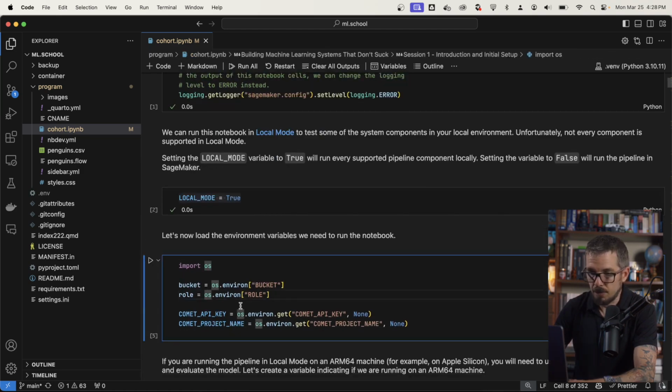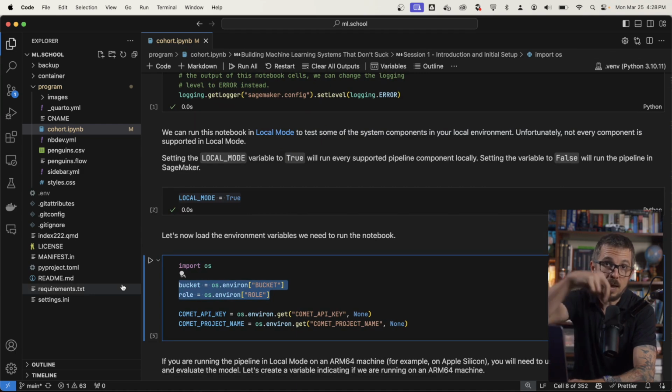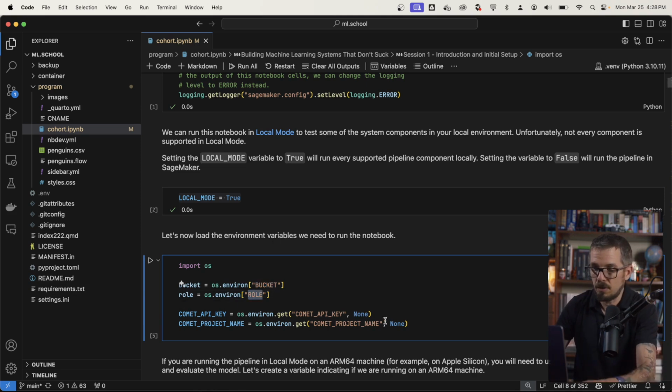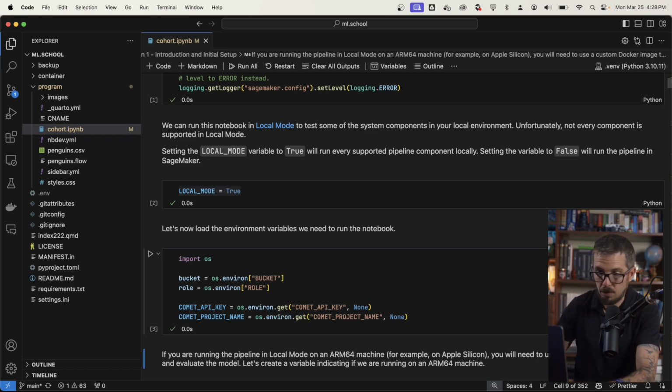And then the next line is going to load the environment variables that we created. You're going to see that the bucket is going to come from the environment variable called bucket, the role that we're going to be using throughout the notebook, and then the API key and the project name are also going to come from that environment variable. If this fails, that means that you did something wrong, that you don't have an environment file, or that those variables do not exist. So just make sure these cells work.